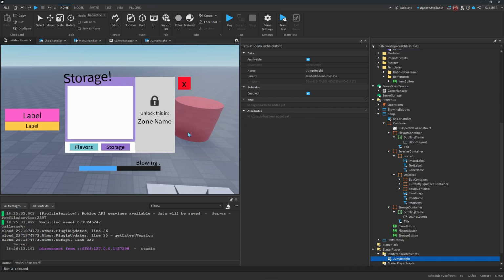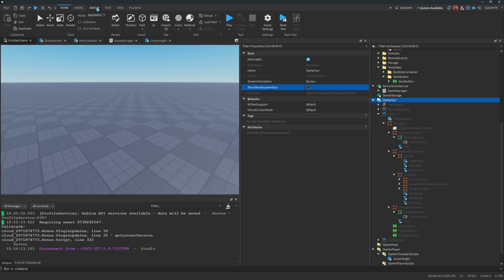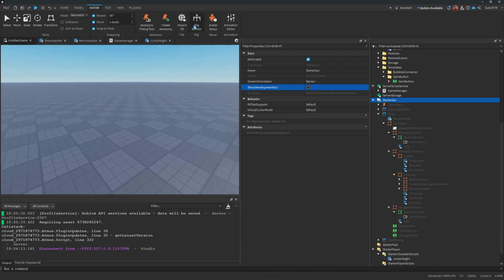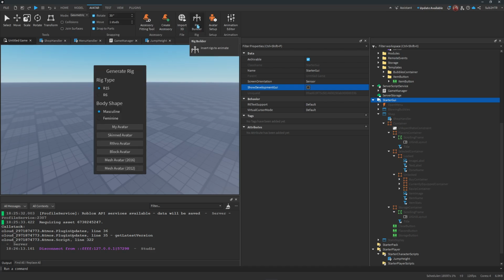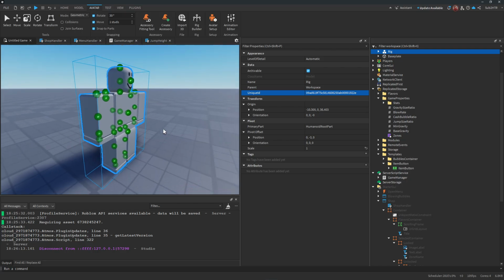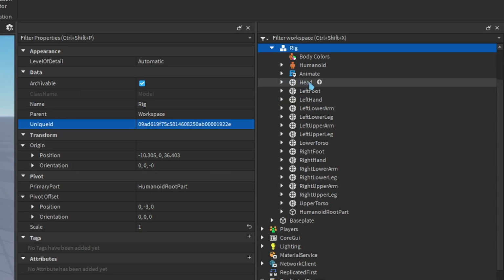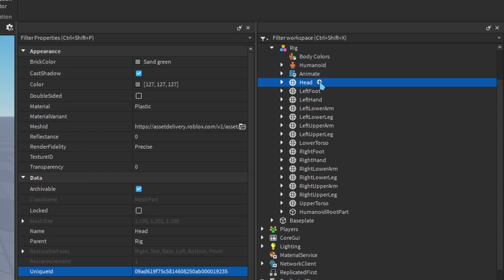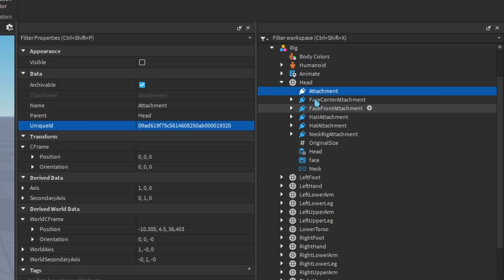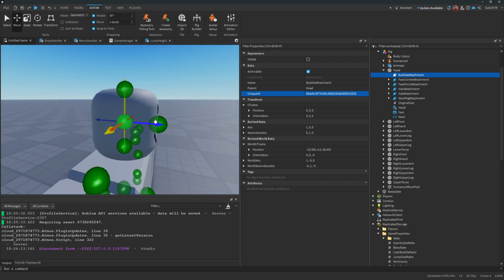The last thing we need to do is make the physical bubble. First let's hide all the GUIs. Go to Avatar and open the rig builder. You can create any rig, I'll just go with the block avatar. Go to the rig's head. Inside, create an attachment. Name it Bubble Attachment. This will be used to determine the position of the bubble. Move it on top of the mouth.